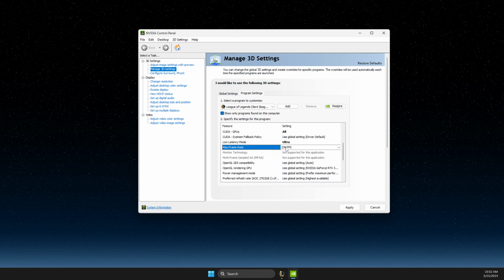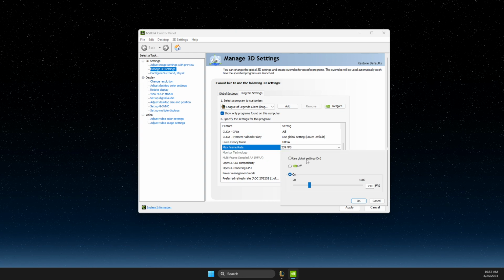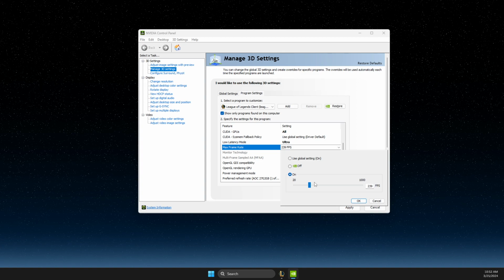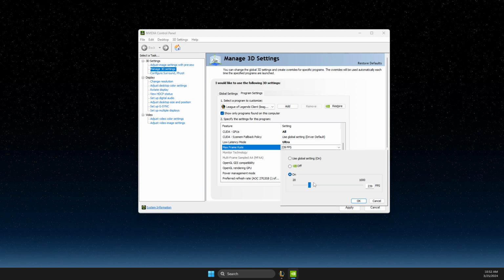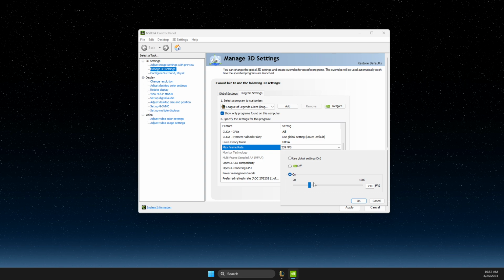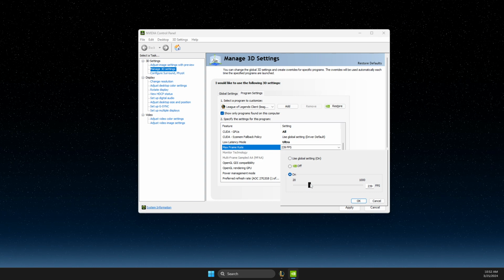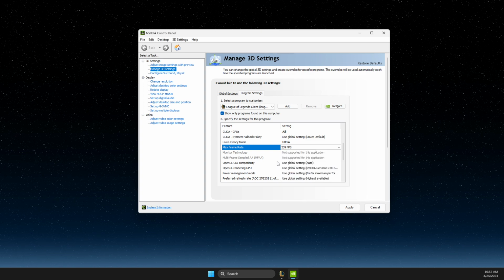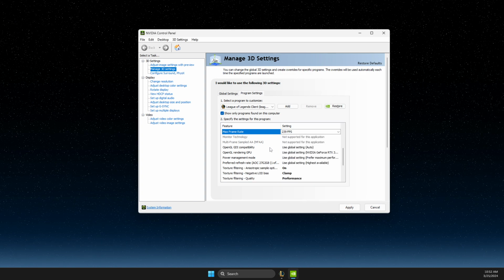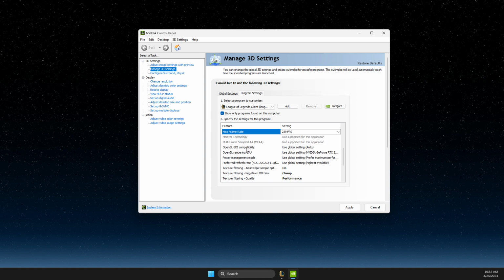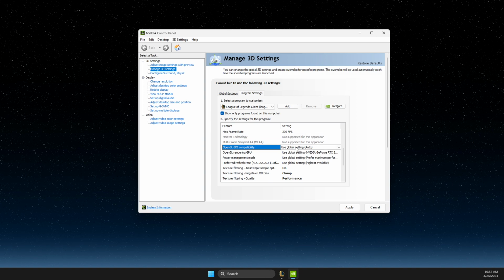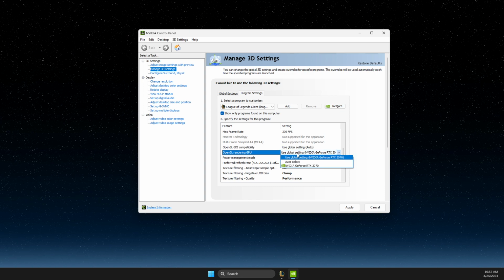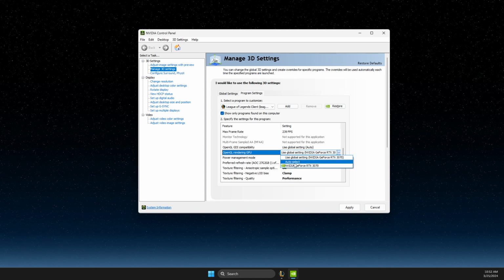Max frame rate, I set to 239 because my monitor has 240 hertz, but it's up to you. If your monitor has 144, you need to set 144. If your monitor has 60, you need to set 60, right? Then on OpenGL GDI compatibility, make sure to use global setting, Auto. On OpenGL rendering GPU, make sure to use your GPU.